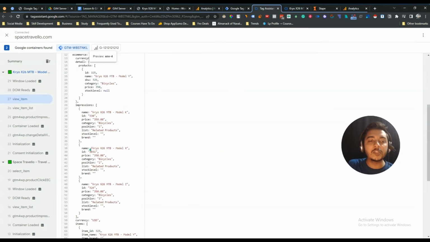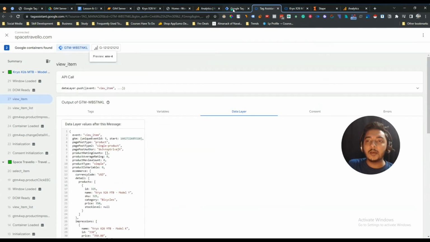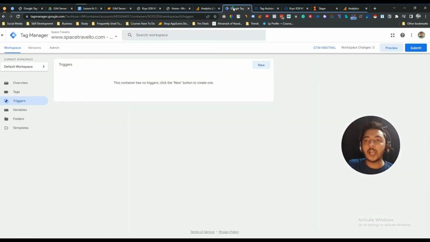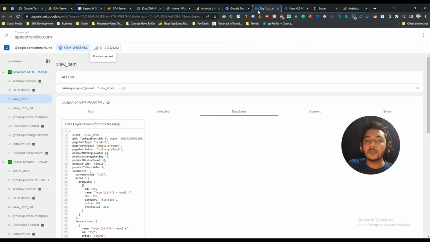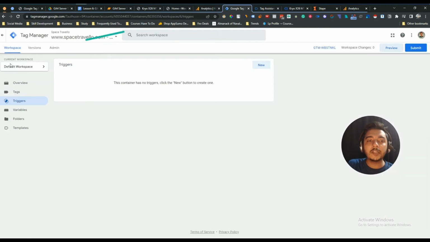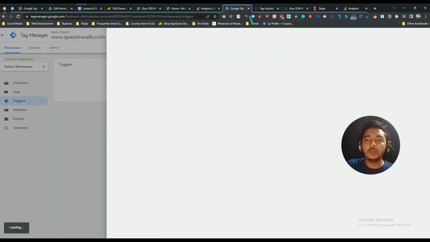Basically, we have to use this data layer in this video or in this tutorial. That's why I have enabled it. Now I will go to Google Tag Manager Web Container. See, this is the Google Tag Manager Web Container and we have to create one trigger at first. So just click here on this trigger and then click here on this new.